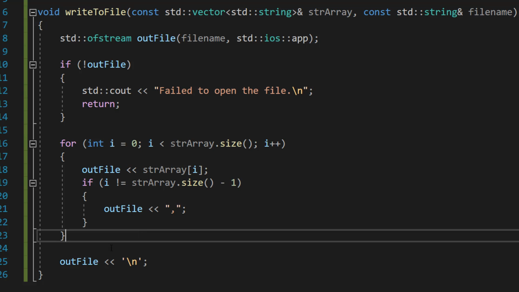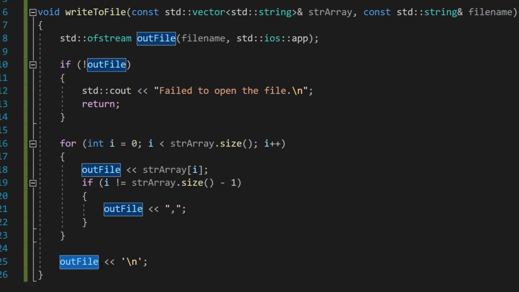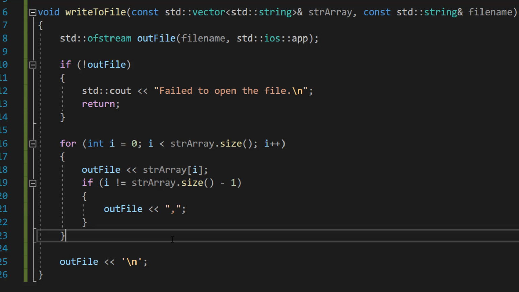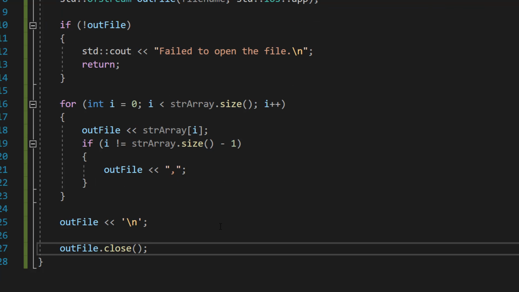After the for loop, we're going to do outFile new line character. So basically we're going to put a new line character at the end, so when we write our next record to the file, it will start on a new line. After we have finished with our file, we're going to do outFile.close. It's good practice to close file streams when you're done with them to free up system resources.